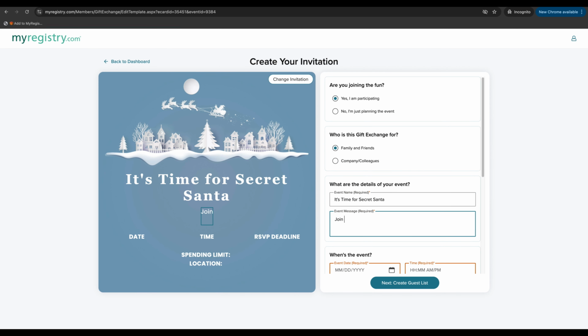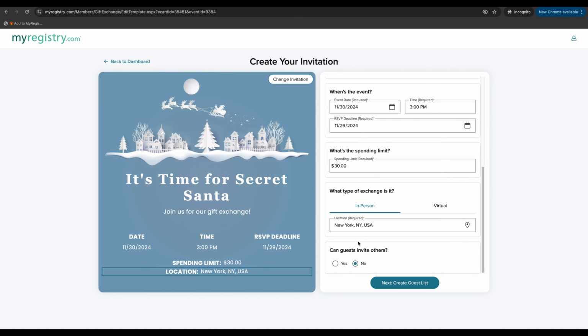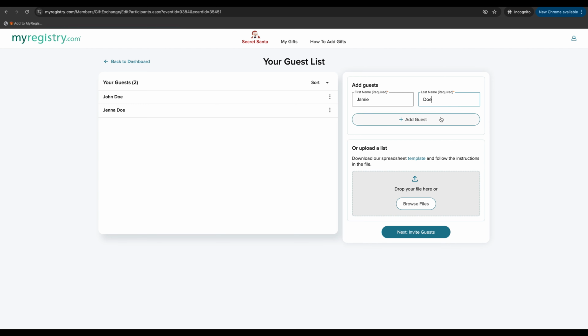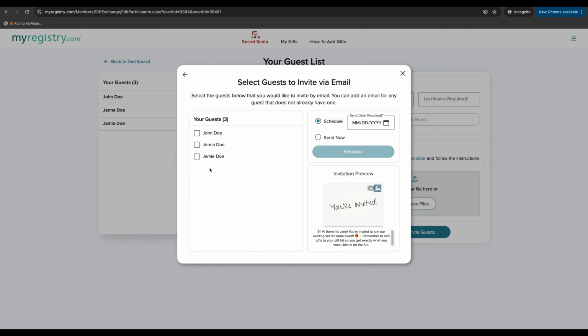On these invitations, you can include an event name and message, the date and time of your event, a spending limit, and more. Adding guests to invite is super easy. Just fill out a first and last name and include their email, WhatsApp, or phone number for a text message. Next, you can customize the exact message you want to send to them.